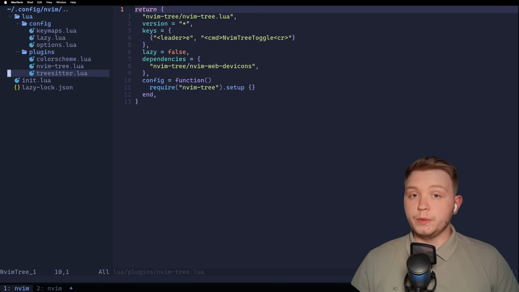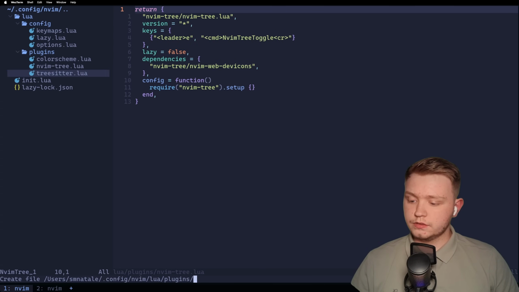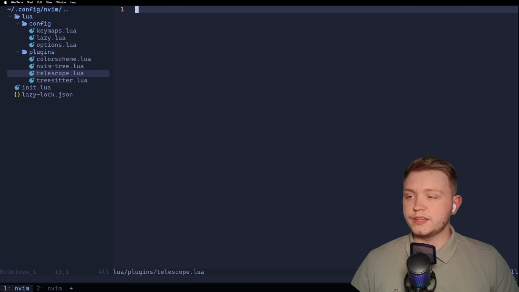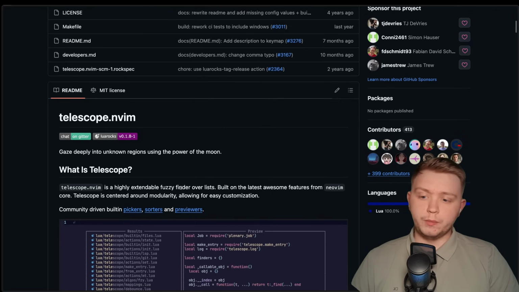Perfect. Now that we've got the tree set up, we can press the letter A to add a file. So I'm going to add telescope. This is the next plugin we're going to install. It's pretty much a necessity when you've got Neovim. So here we're going to install telescope.